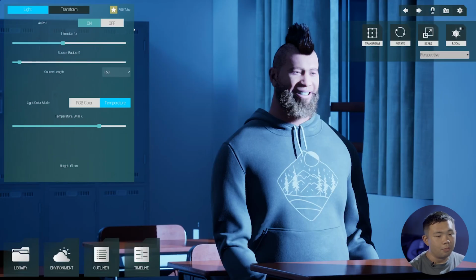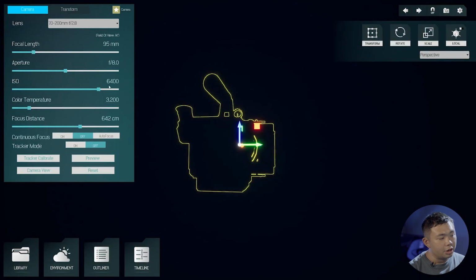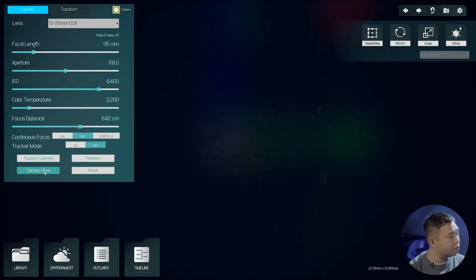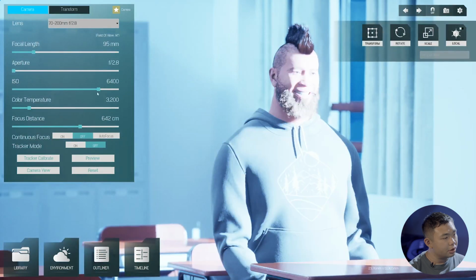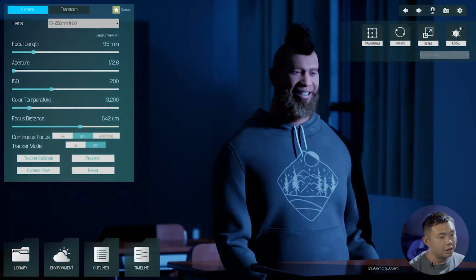It seems like everything is quite okay, but you can still see that his face is way too bright. So what can I do? We can try to change the camera settings. We go to camera view and use a greater aperture, and also lower the ISO to make it darker.